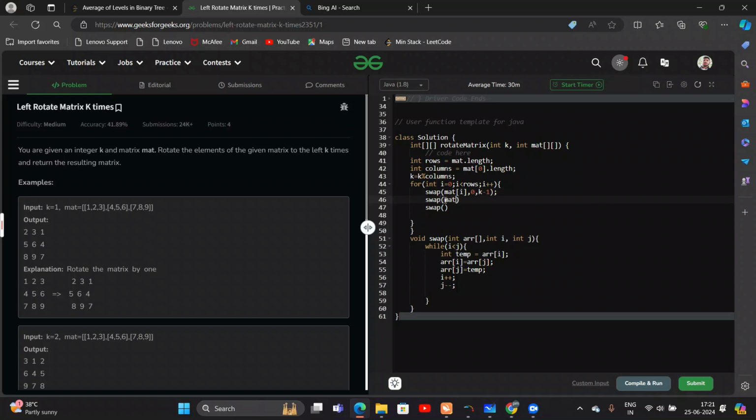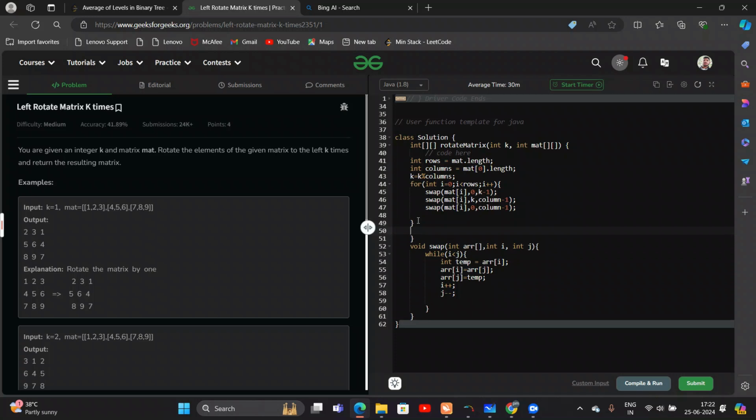Now again mat of i, from k to column minus 1, then again mat of i, the complete range, from 0 to column minus 1. Okay, this was the for loop, and here we need to return our matrix. Since we are doing the changes in the matrix itself, we do not require extra space also.